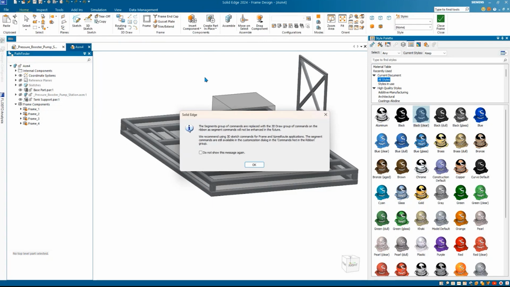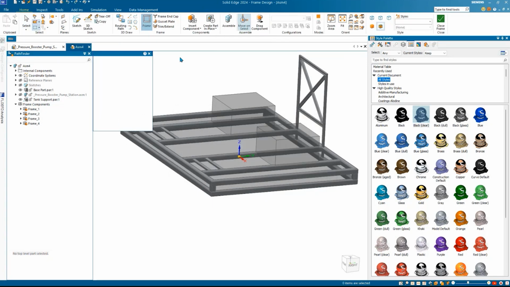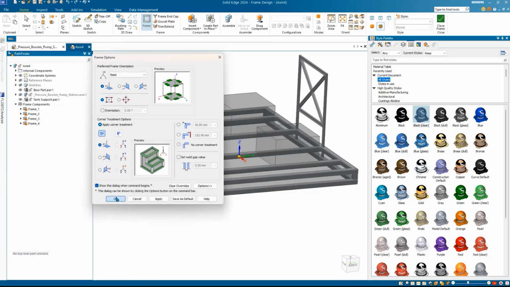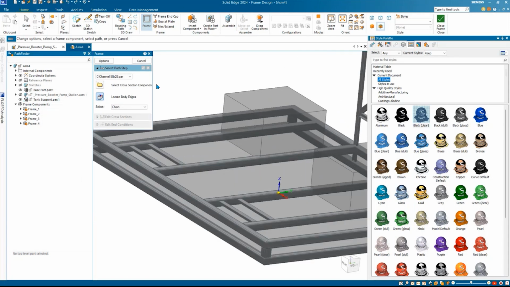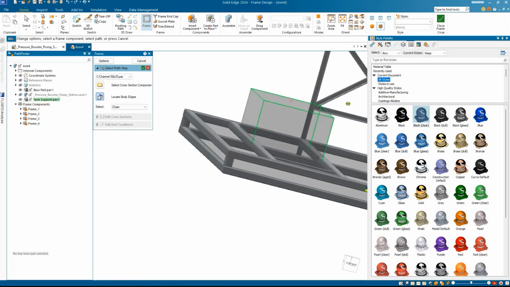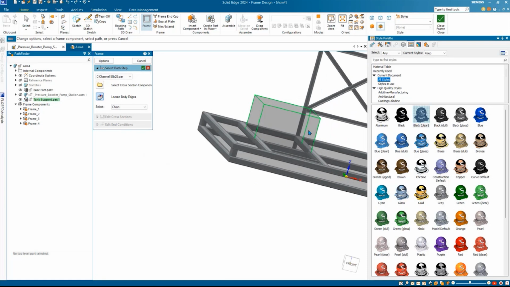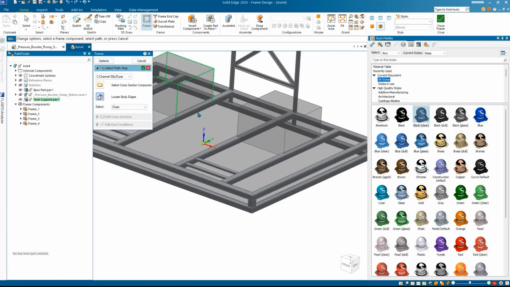So I'll go back to frame and go to frames, use the default settings here, and now I'm going to select the edges which I'm interested in. So these four and these four right here. Let's see. So that's my first support, and this one is going to be my second frame support.